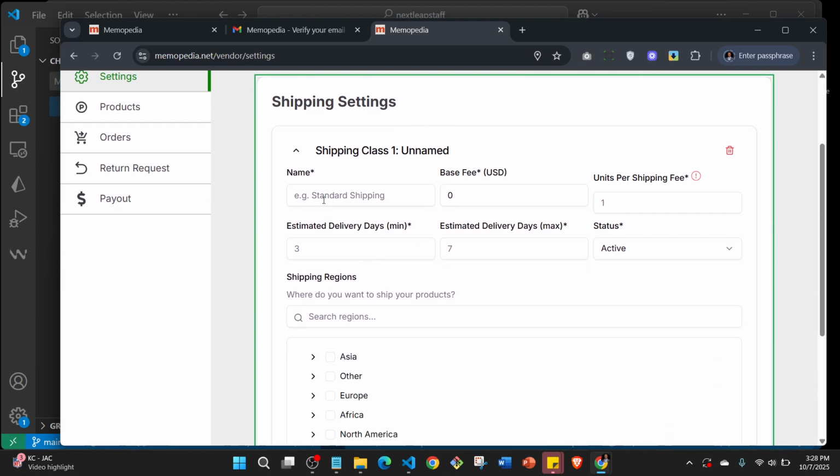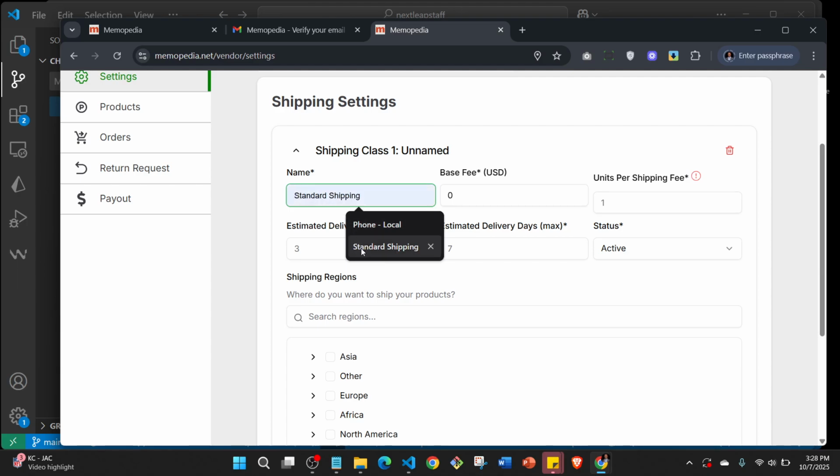So first off, we're going to give this shipping class a name, and I'm just going to call it standard shipping. I'm going to set a base fee. For now, I'll just say $10, and that's because my store is denominated in US dollars.